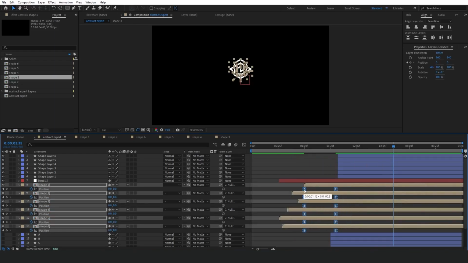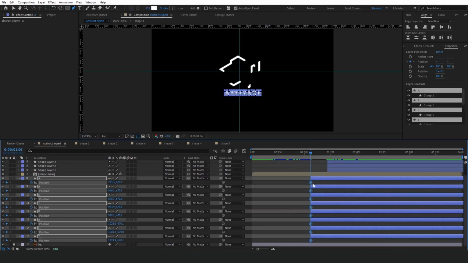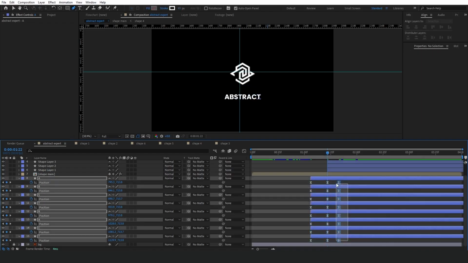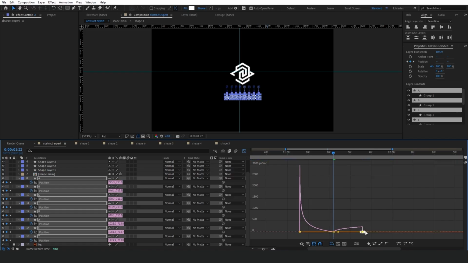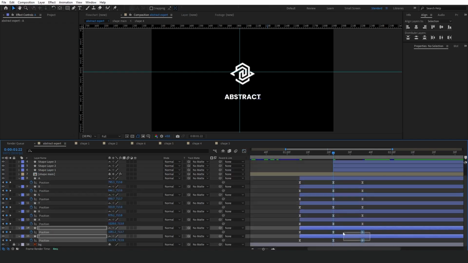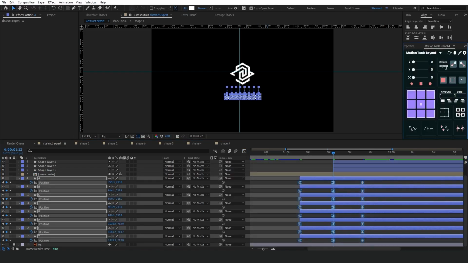Finding the right timing is crucial, so take your time to tweak it until it feels just right. Once you're satisfied with the timing and movement of the layers, we can move on to animating the text. The text animation technique is similar to what we did earlier in this video, but this time we'll have the text come in from the top and move down into place. It's essential to adjust the positioning accordingly to achieve that smooth, downward motion.